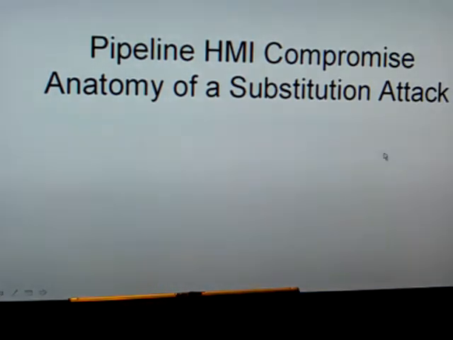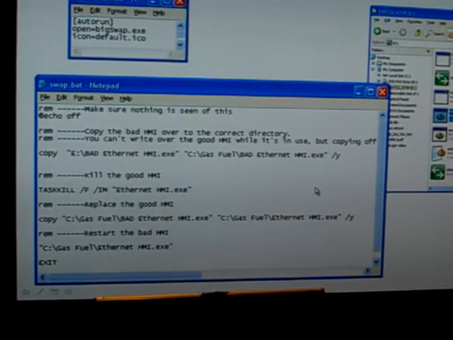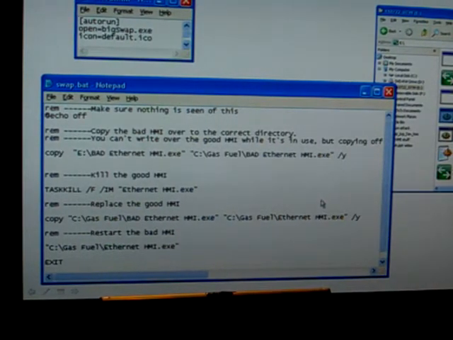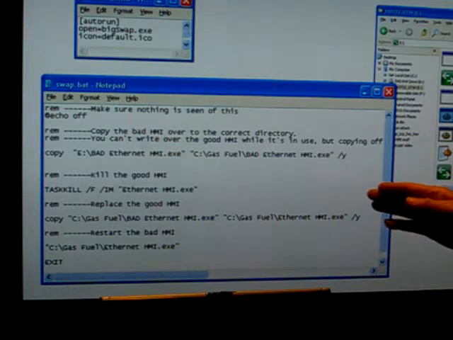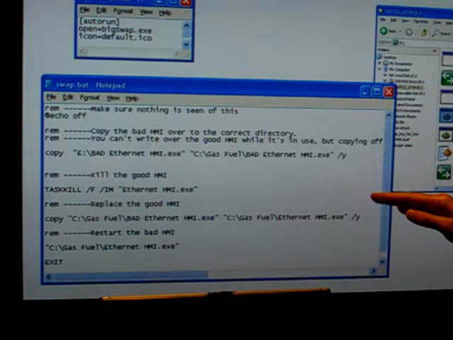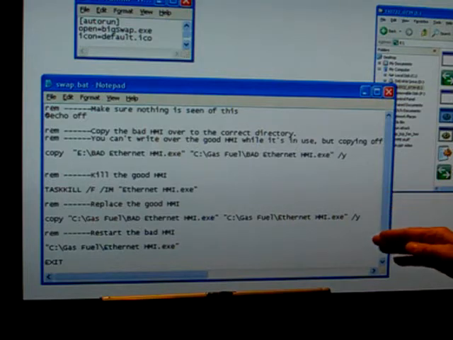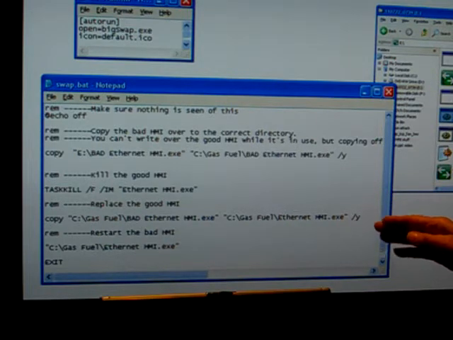So let's take a look in a little more detail at what happened. This was the content of the auto-run USB drive, where we copied the bad code onto the system. We killed the process that was running in the memory, and then we restarted the bad code.